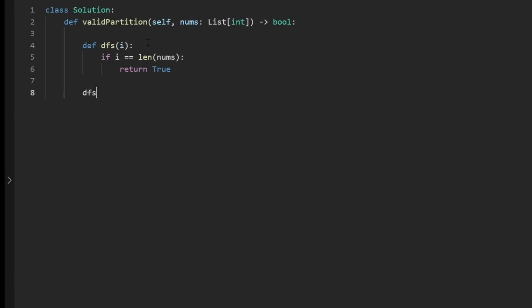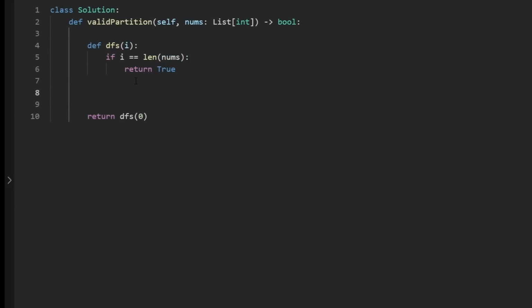Now I'm going to quickly show you how we're going to call our DFS. We're going to start at index 0. So that's going to inform how we implement the rest of the problem because we're starting at the beginning of the subarray. So now there's a couple cases, remember. One is we're checking two adjacent values. So we're checking is nums of I equal to nums of I plus 1.